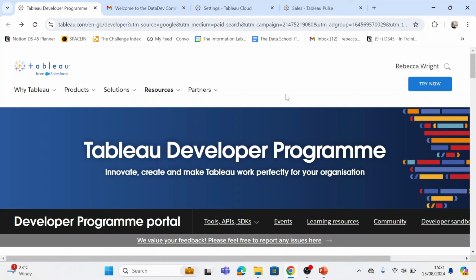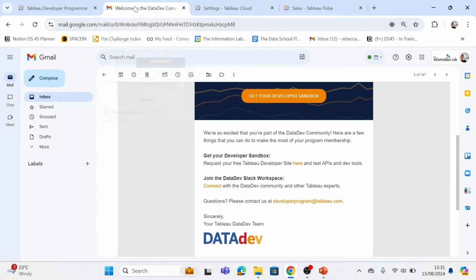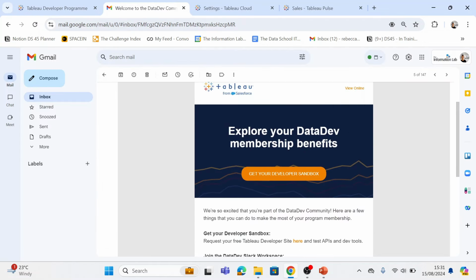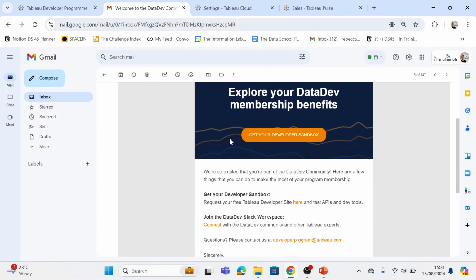In the morning I registered for the Tableau Developer program. I very quickly got an email come through to set me up and verified my account. I then got an email for my Data Dev membership benefits, and there was an option here to request my free Tableau Developer site. So you need to have the site or access to a site to create metrics. So I did that, and within about 10 minutes that had come through, and I was able to set up a test site for myself.